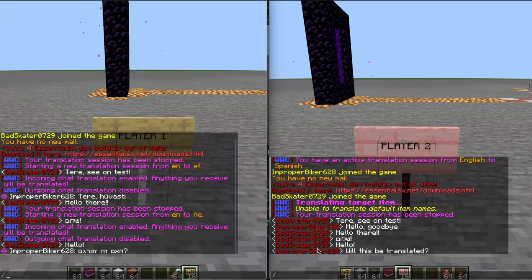We see that this message in English has been translated to Hebrew, and if you hover over this message, it shows the original one in English. So that's incoming chat translation. You can switch between either one or whichever one feels best for you.